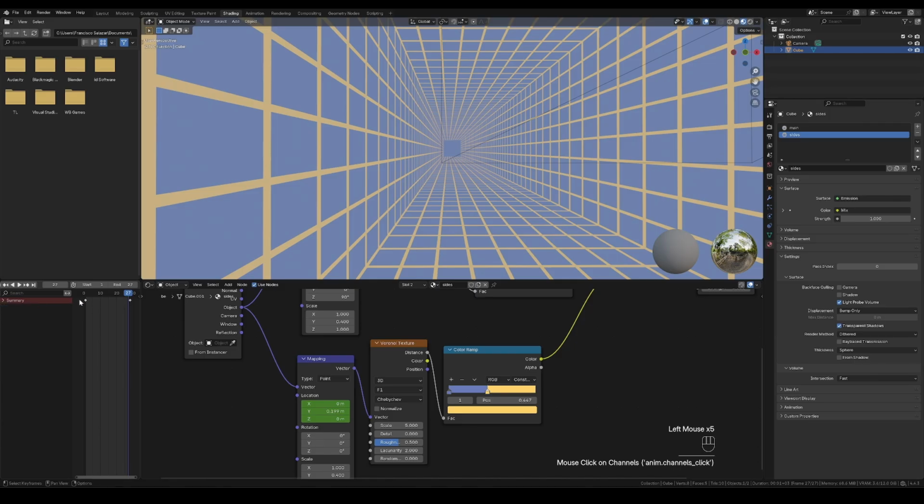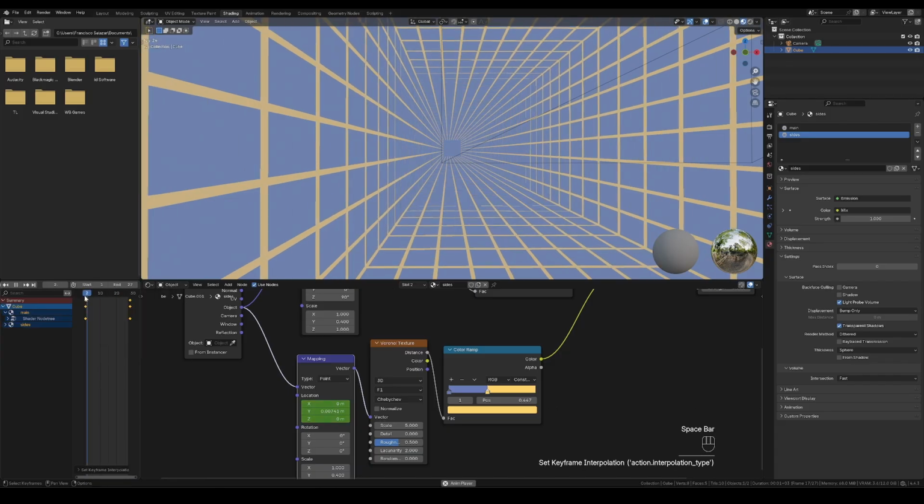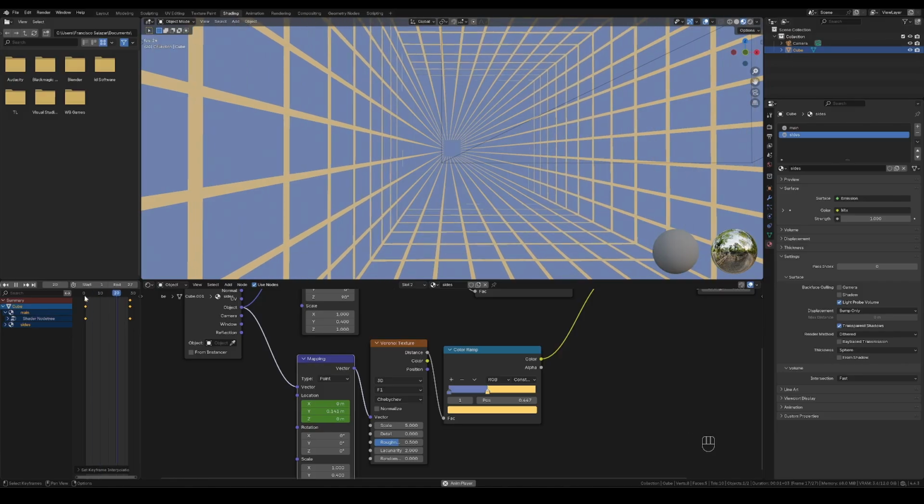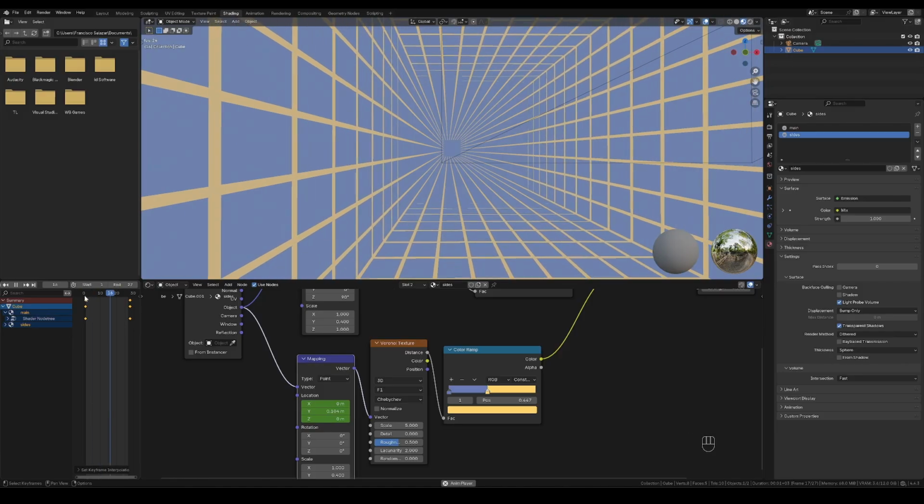Finally, select all keyframes in the summary row. Press T and choose Linear. Now the animation loops smoothly at a constant speed. It's time to render our animation and see the final result.